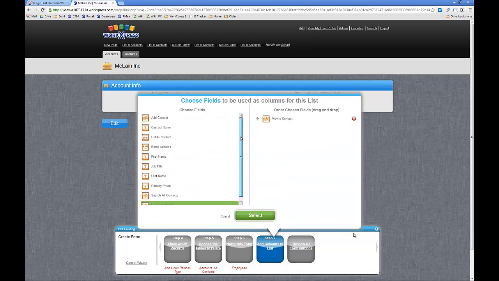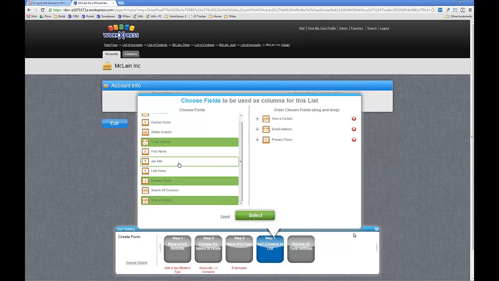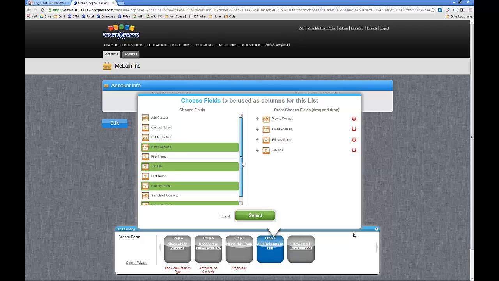Next it asks which columns I want to see in my list. Well, I certainly want the view a contact link, which is going to allow me to jump over to my contact view page. I also want to see email address, phone number, and job title of my contact. Now maybe I want my job title to be first. I messed up the order. I can either X them and reselect them, which will put them in the right order, or I can drag and drop the column order before I even get started.